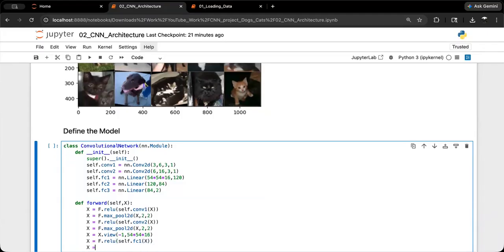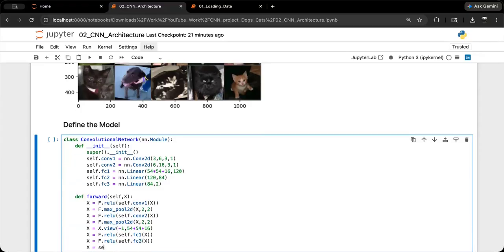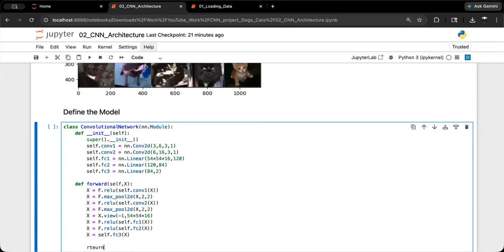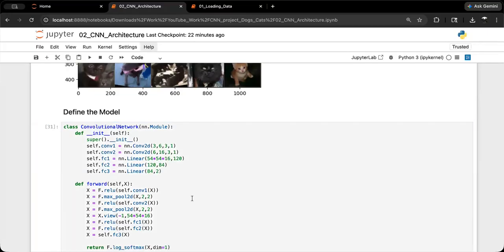Then x equals self.fc2(x), and you get F.relu as well. Okay, then x equals self.fc3(x), and at the end we return F.log_softmax, passing in x, dim=1. There we go. This is the class that I have defined.